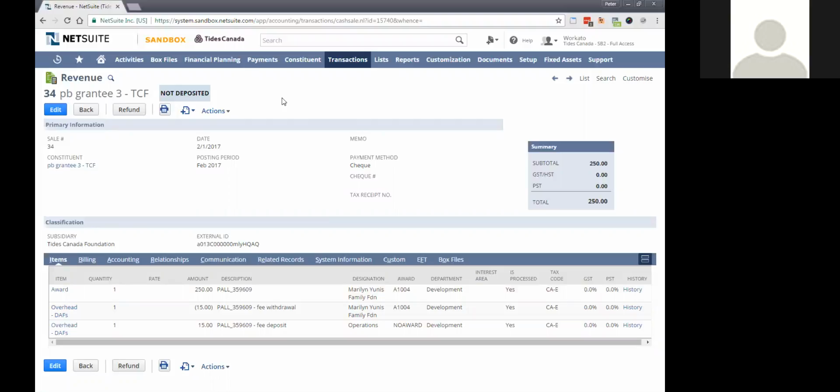So on my screen is a record in NetSuite of a payment that was processed, not from the opportunity that he was just working on, but one that I did earlier. So this is what they look like in Salesforce. It's a revenue record that has an award for the payment amount, and this is the allocation where the money is going. You can see there are two lines: one for the withdrawal of the overhead amount, and another deposit into your operations designation for that same amount. So that's how they look in NetSuite.